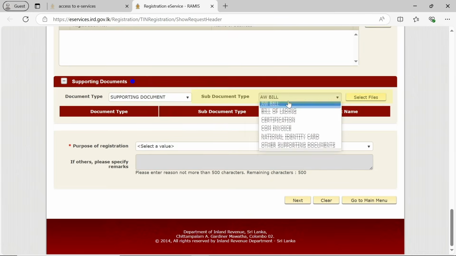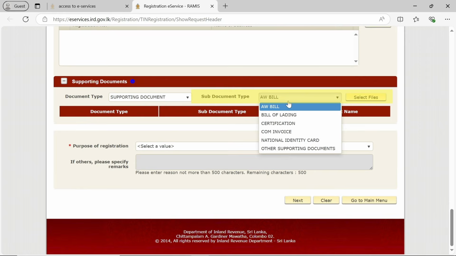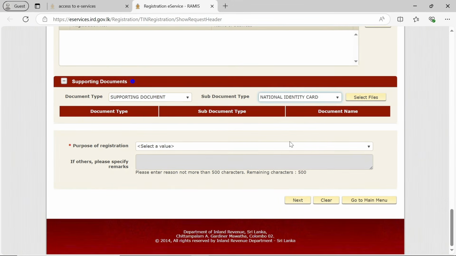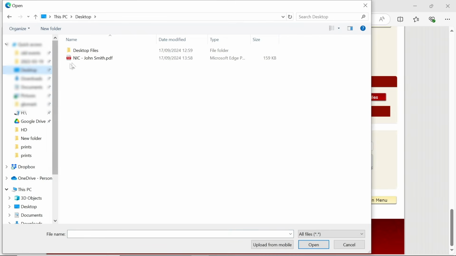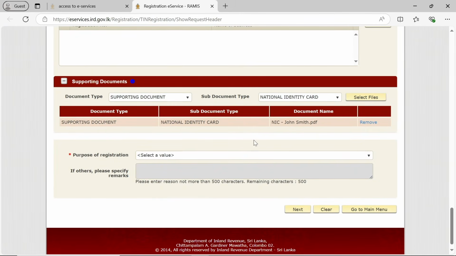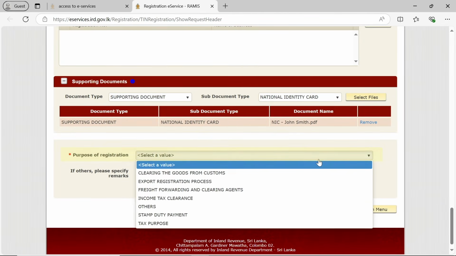Then select the National Identity Card sub-document type to attach your National Identity Card or similar document. You are also able to attach other supporting documents by selecting the other option on this list. By pressing the Select Files button, we can now attach the documents we scanned and stored on our device. More than one document can be attached this way. The last question is purpose of registration. So, in front of it, you can select Tax Purpose.